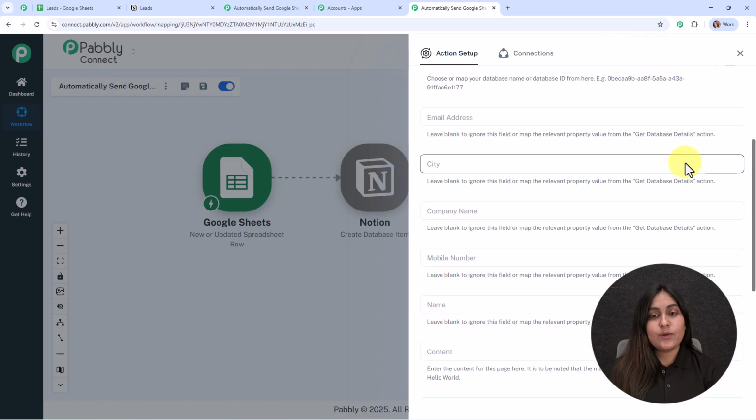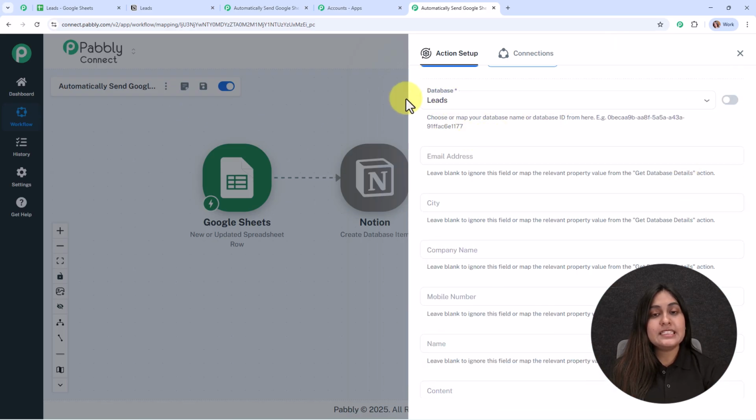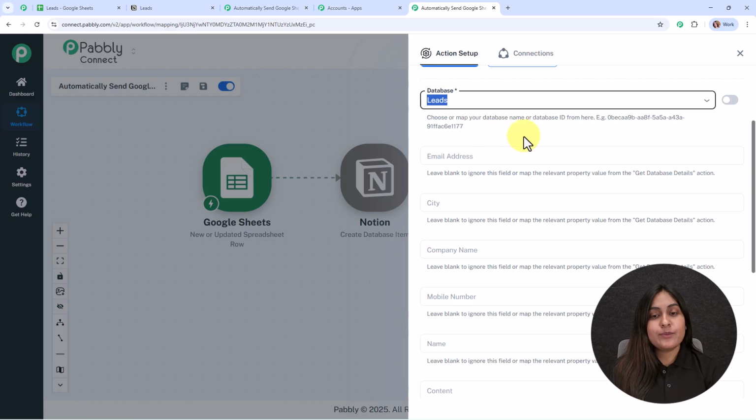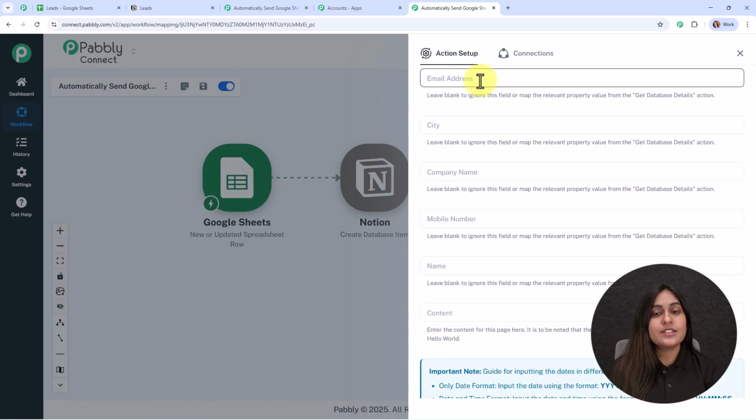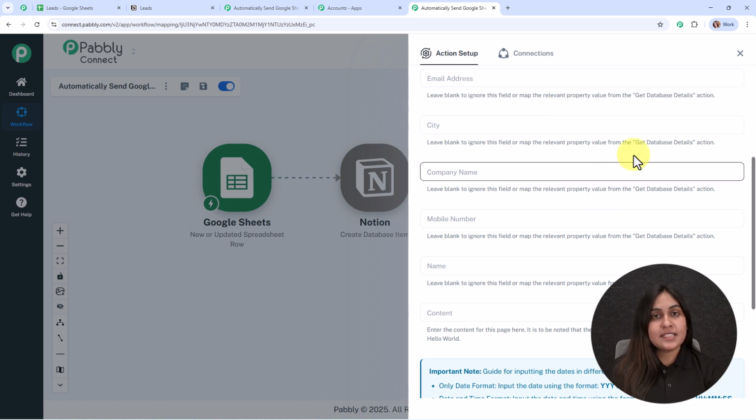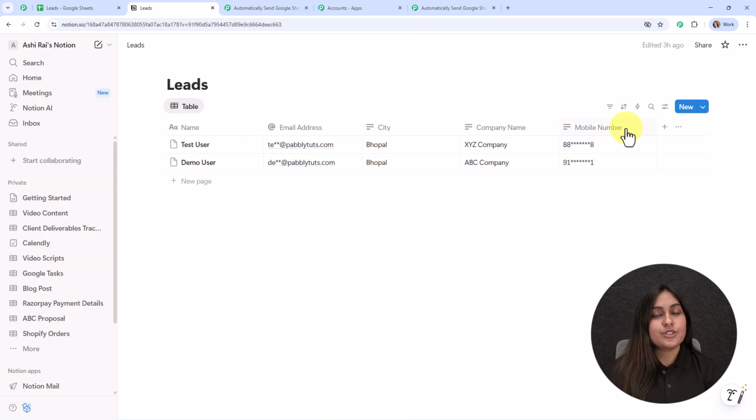So let's move forward. Here it is asking us to select the database. So here I've already shown you that I have my database with the name leads. So we're going to select the same from the drop down, and then here it's asking us to add the email address, city, and many more details. So basically these are the fields that I've added over here in my Notion database.